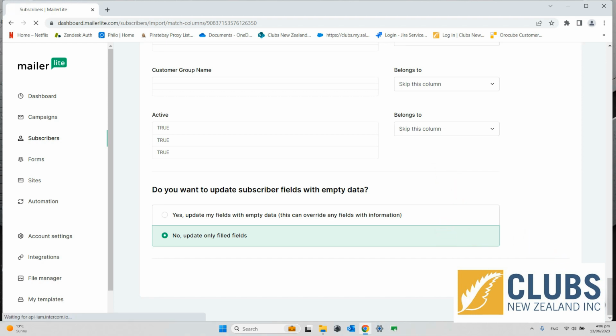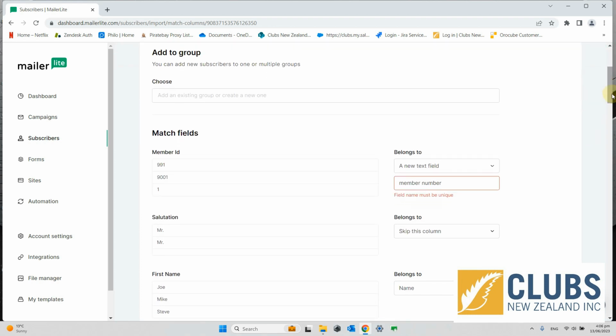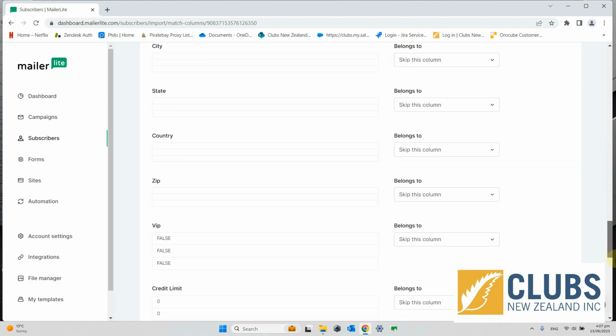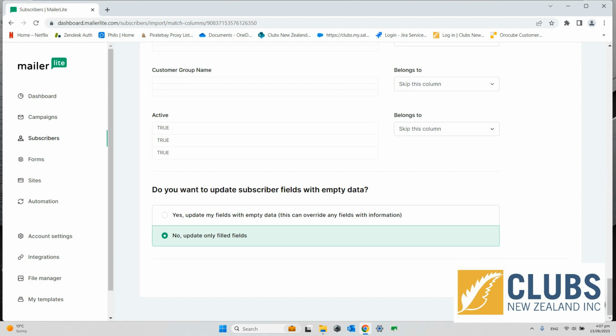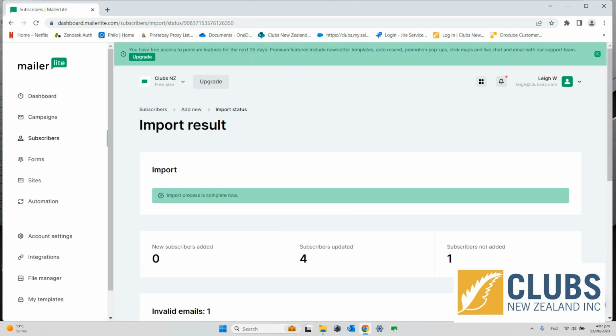So we'll just go finish import here. I only had 5 members in my database, field name must be unique. Oh, that's because I tested this just before and I already made one with a member number. So we should have probably called this something else like member ID for the purposes of this demonstration, but you wouldn't see that error because you haven't done this 5 minutes ago like I did.